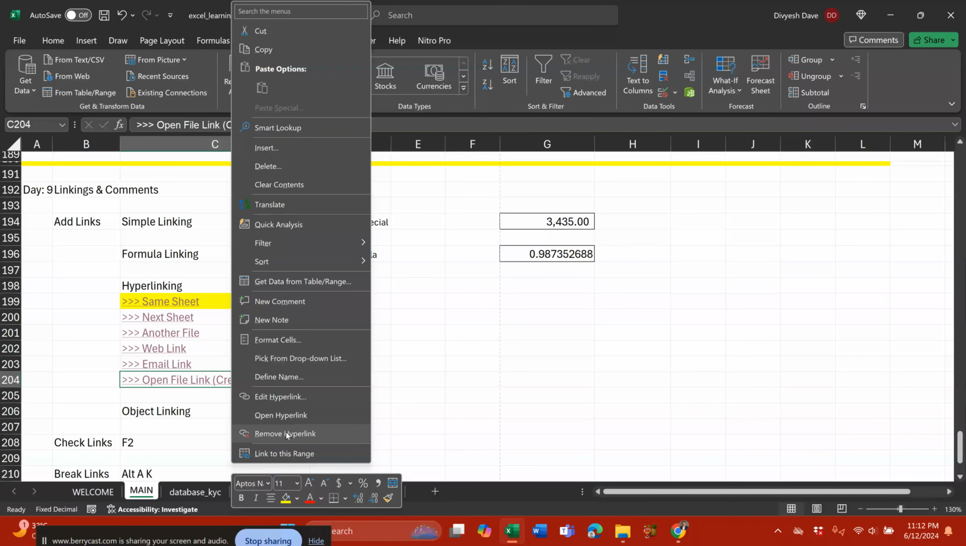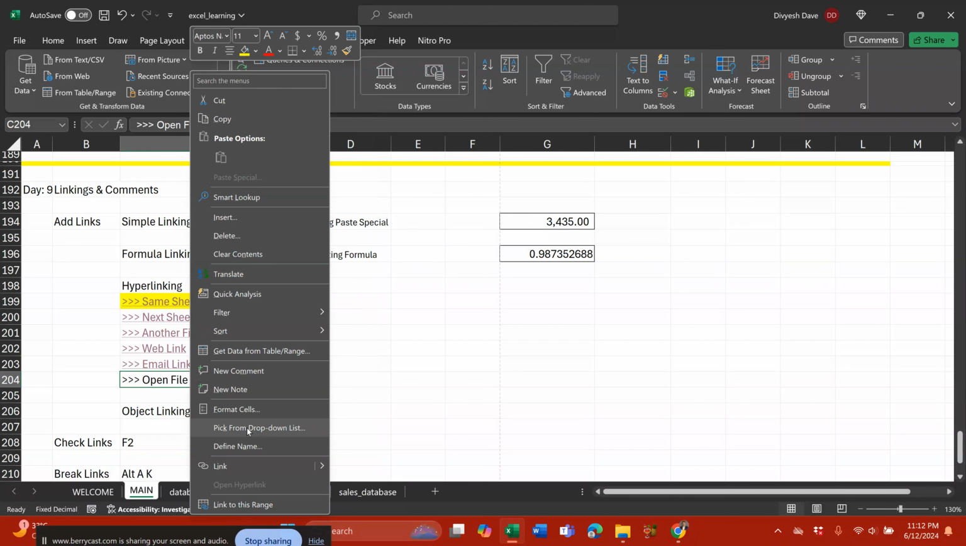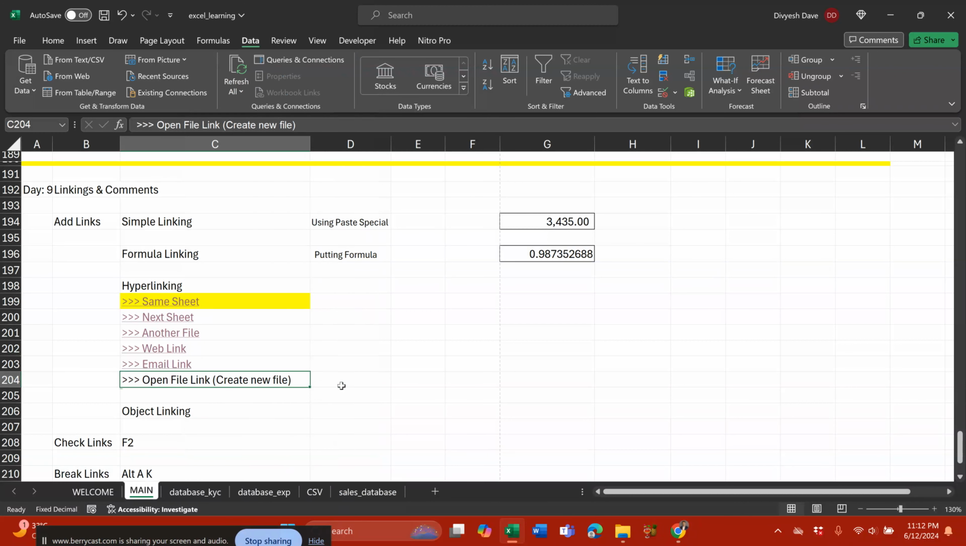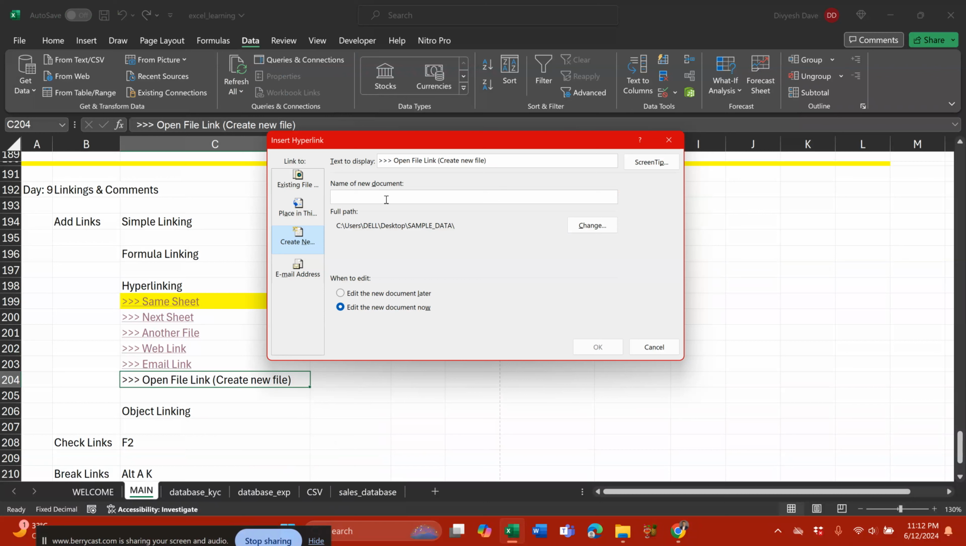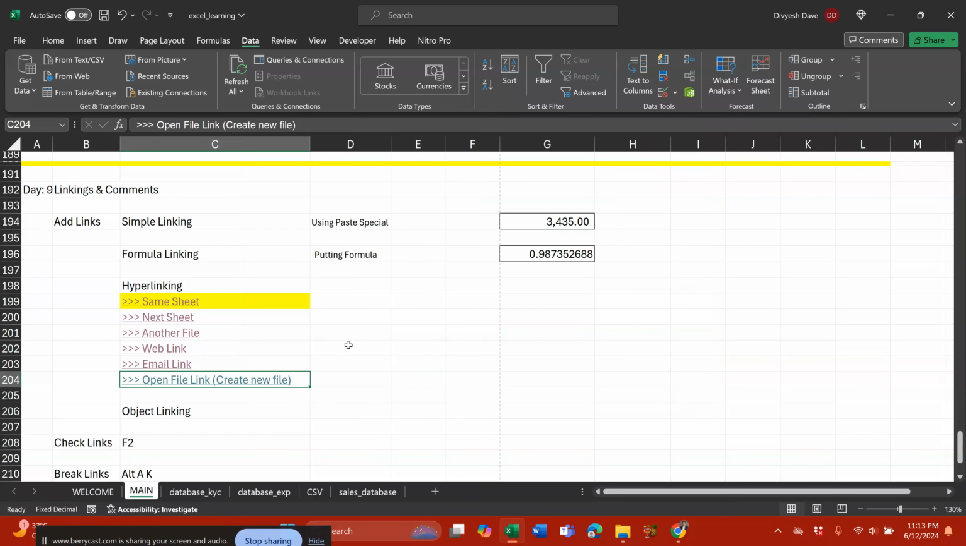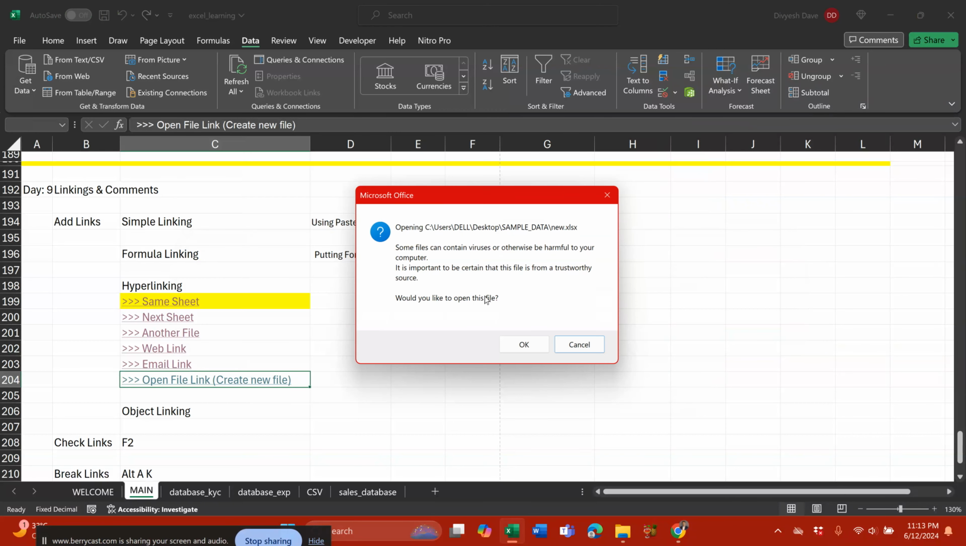I made some mistake. So remove hyperlink. Yeah, you can remove this hyperlink as well. I'll show you in a minute. Let's say new. Okay.